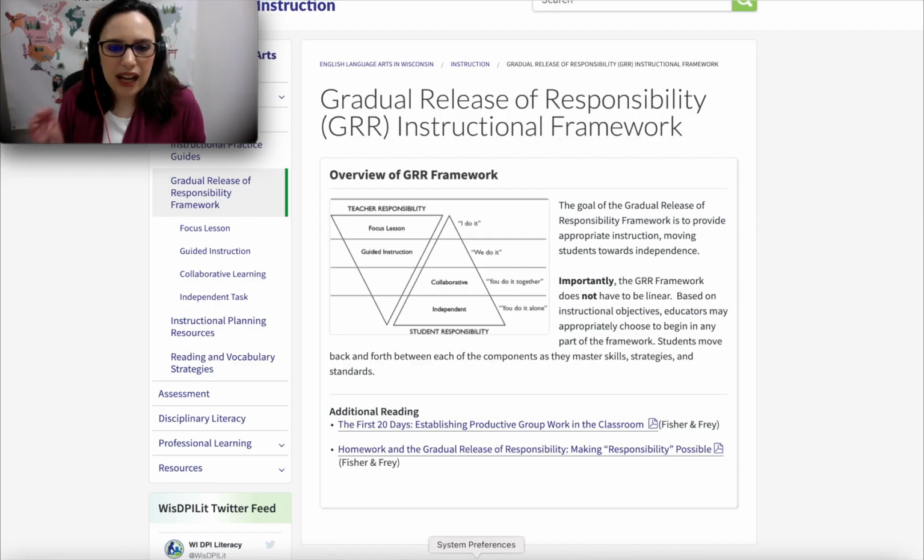And first, I'm going to give you guys a glimpse at the instructional framework that I use, which is just a fancy way of saying, how do you teach this? What order do you go in? I use the gradual release of responsibility, which is I do, we do, you do.